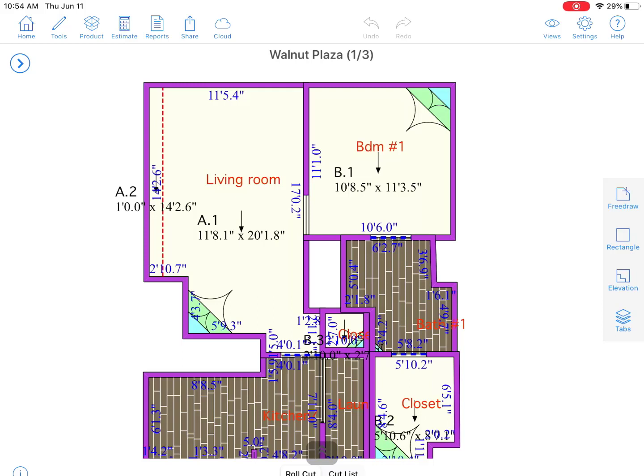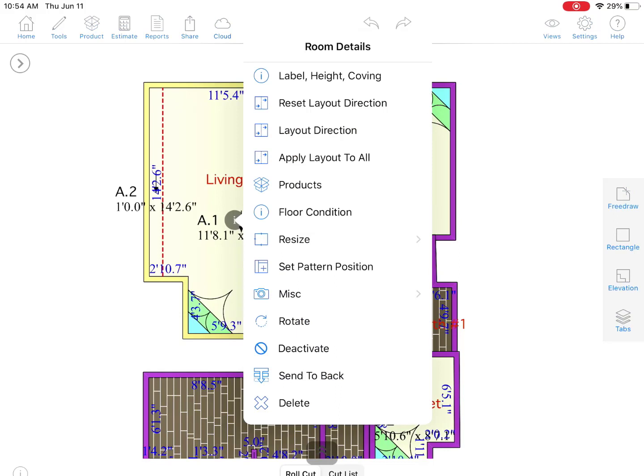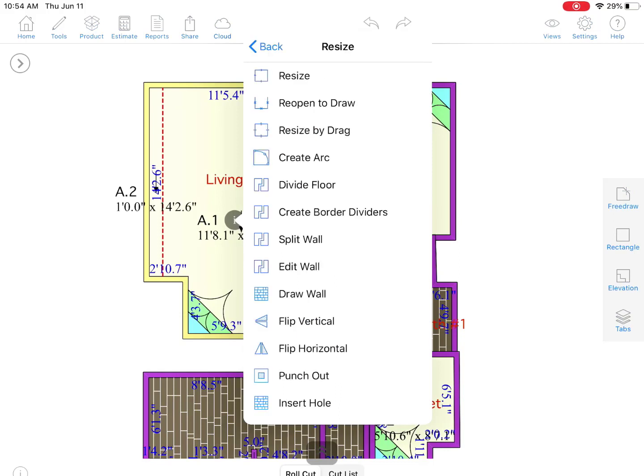In this video, we will be going over how to draw multiple internal walls within a room without exiting the Draw Wall mode. First, tap on the room that you want to add the internal walls to. Select the eye icon, pick Resize, and select Draw Wall.